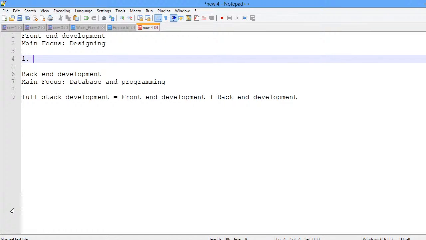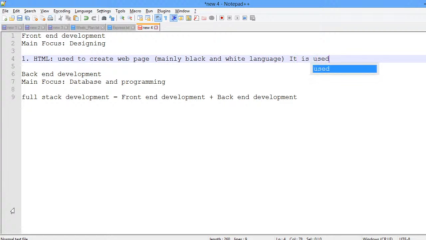If I'm talking about the languages, then the first and very common language that you may have learned from your school side is HTML. This is used to create a web page. And the main thing is that it's mainly a black and white language, such that it is used to display information only.